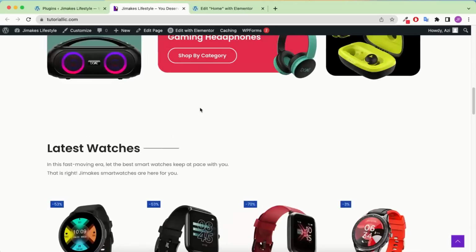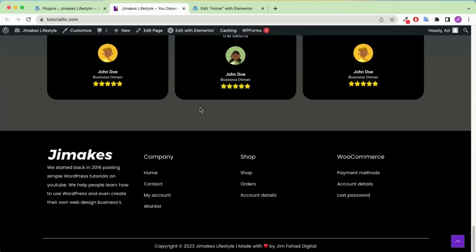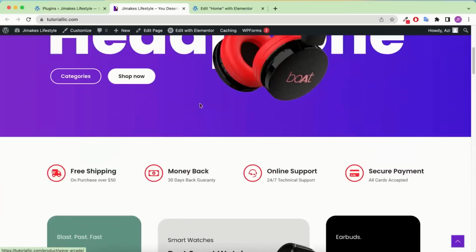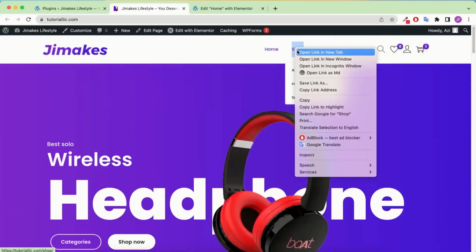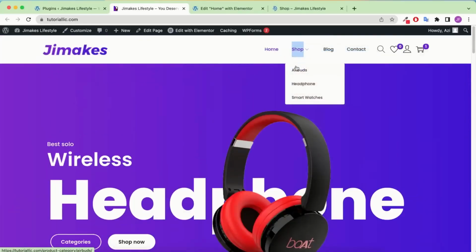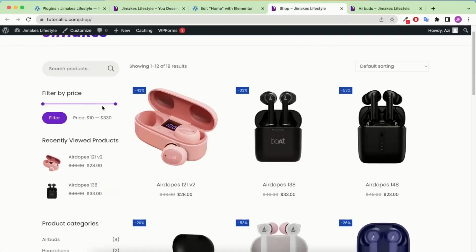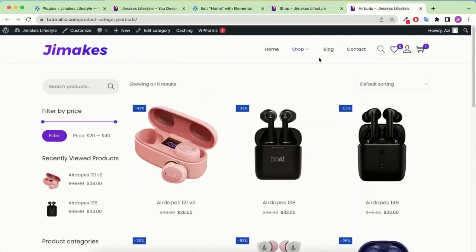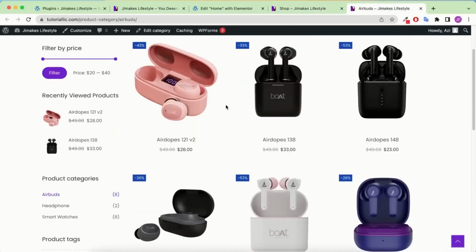So this is mainly the final look of this website. This is mainly the home page. As you can see, everything looks perfect. And if you go with another page called the shop page, simply click on this shop page, then you will go to the shop page, and if you click on these earbuds, then we'll get to see earbuds. This is mainly the shop page, right? So if you go with this earbuds page, then we only get to see these earbuds.